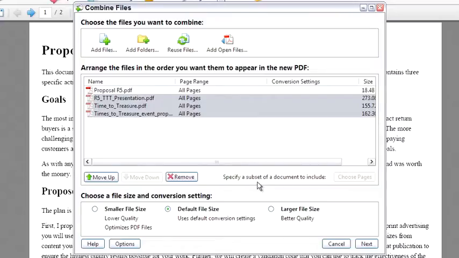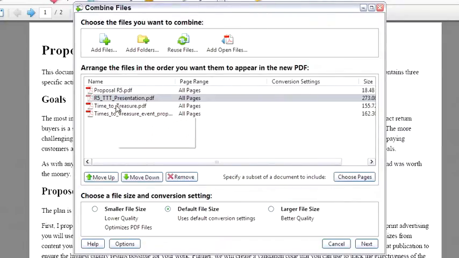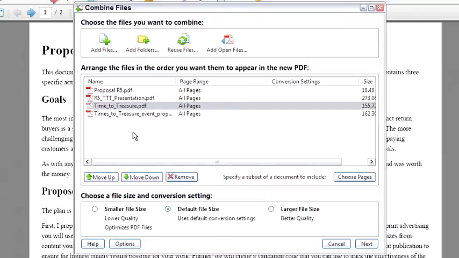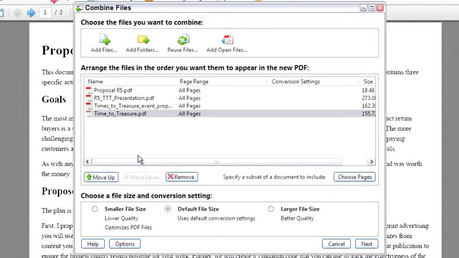Now I can take one more step to make it a little bit easier as I'm assembling this document, and that is to reorder the files to make sure they're in the correct order to begin with. And I happen to know that the Time to Treasure PDF file needs to be at the end of the entire list of pages in the document, so I'll select it and select Move Down. Everything looks good. I'll go ahead and click Next.